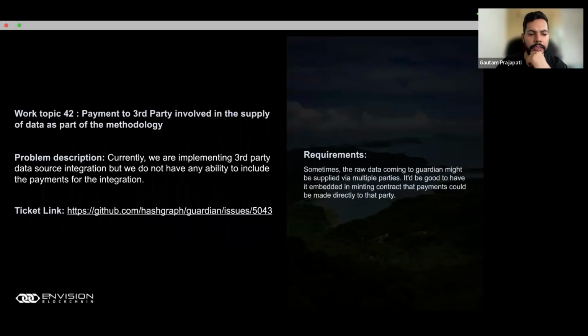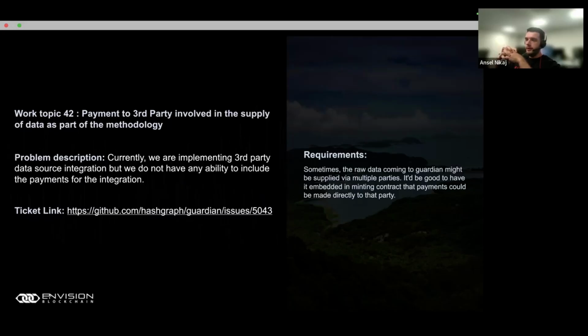Okay. Ansel, do you want to take this one from the Allcode side? Basically, this comes directly from Alcott, which is payment to a third party involved in the supply of data as part of the methodology. Now, at Alcott specifically, we're currently implementing a third party data source integration, but we do not have the ability to include the payments for this integration, basically.